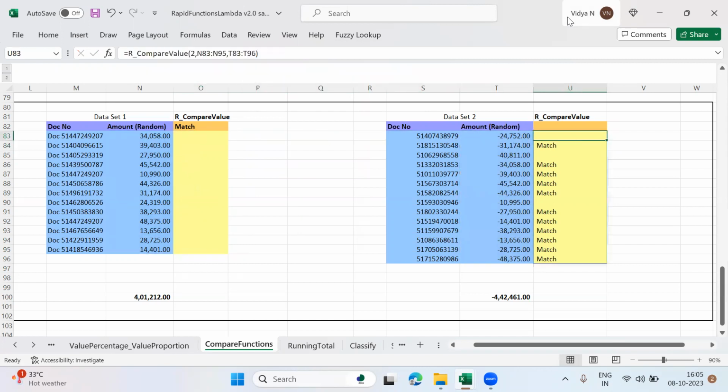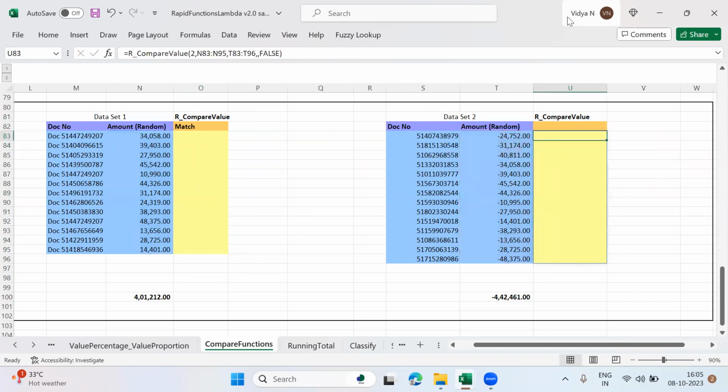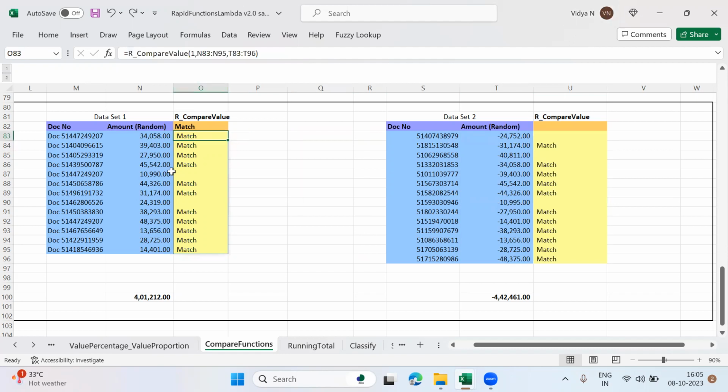But in this data set, there is nothing that could match with false set. So as a result, it is coming up blank. But if you want to match it with same signage, like 34058 positive here and 34058 positive here, then you can match it.